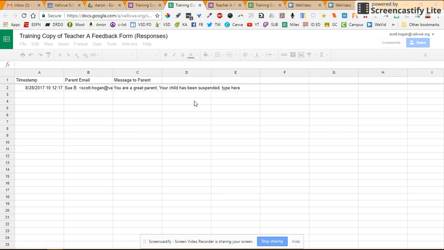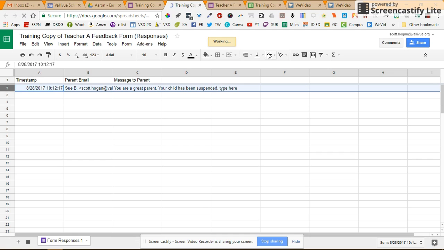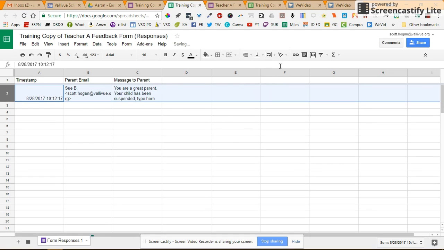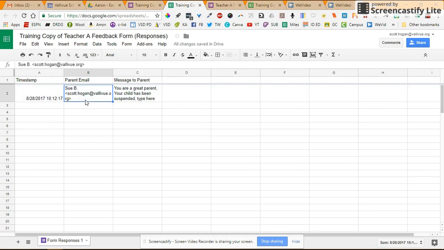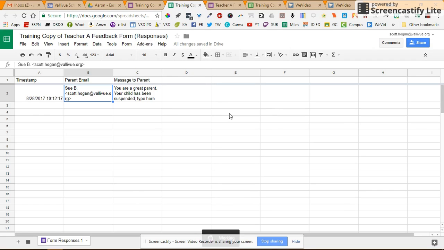and we need to use another add-on. So you can see here's the email address, and here is the message that you sent to the parents. We're going to use an add-on, and if you needed to get the add-on called formMule, which looks like this, you would just click Get Add-ons. Once you've gotten it, you simply go here and select Launch.